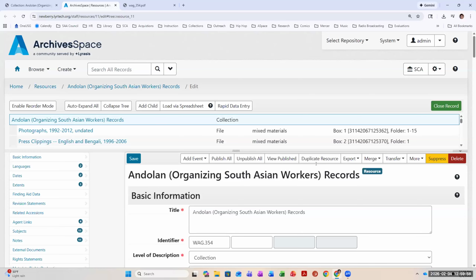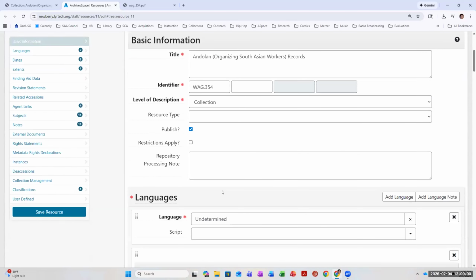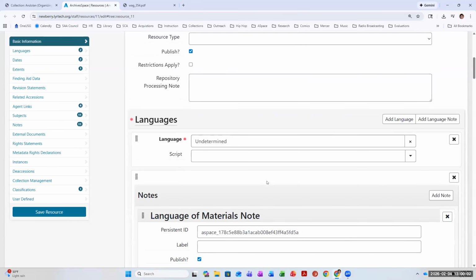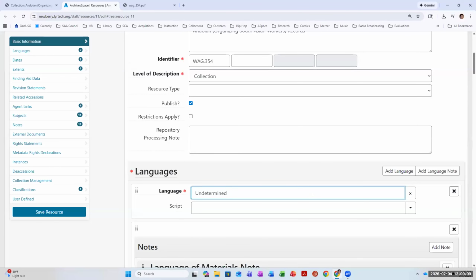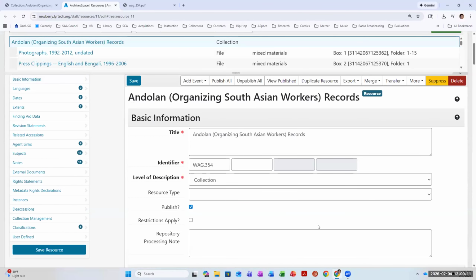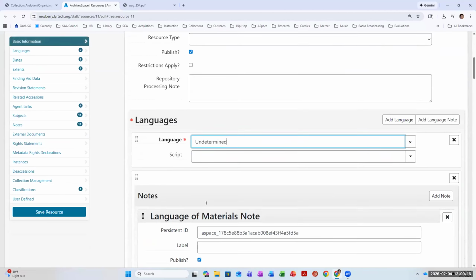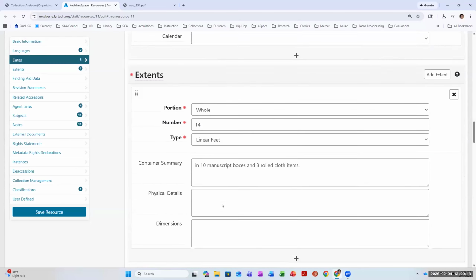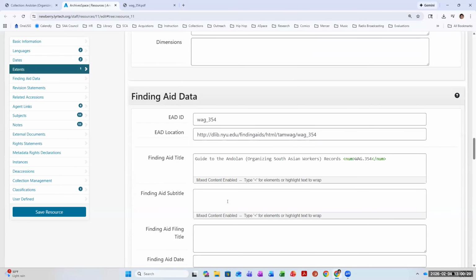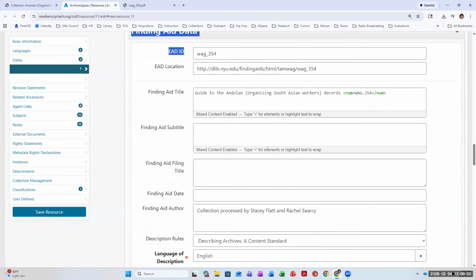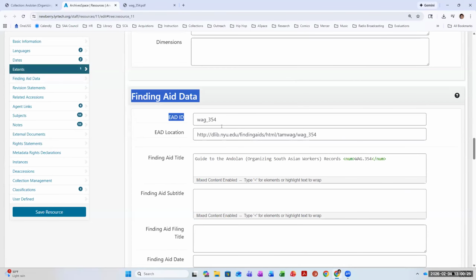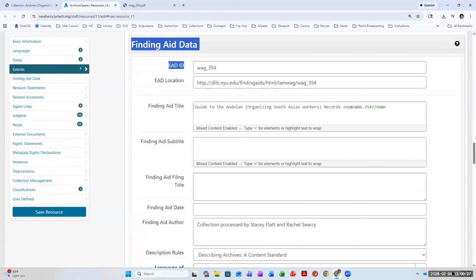So if something was wrong with the collection, say, actually, we need to add a language because the language isn't determined, right? We need to add that language, change it. There was an error in one of the files, something like that. You can do that. Now, as I said, if you want to change up how the PDF looks a little, you would go to this finding aid data section and you can edit. You can edit what the EAD ID looks like. So they have that. This is where the "guide to" is put.